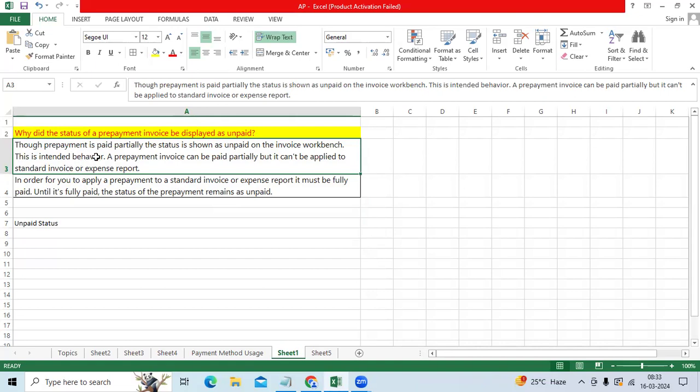Prepayment invoice will be created from invoice page. You can do the partial payment against the prepayment invoice. But logically, that invoice still shows as unpaid status that will not apply to any standard invoice, as per the standard functionality. If you want to apply prepayment to a standard invoice, that prepayment must have the status called available status or fully paid status to apply.